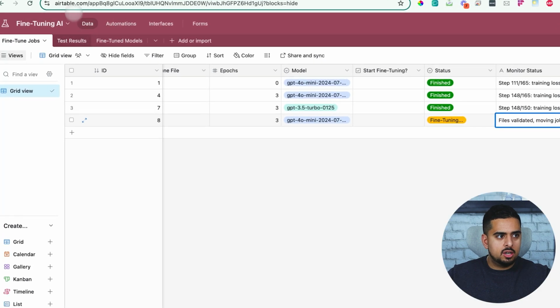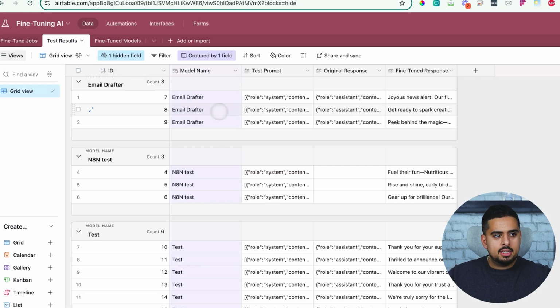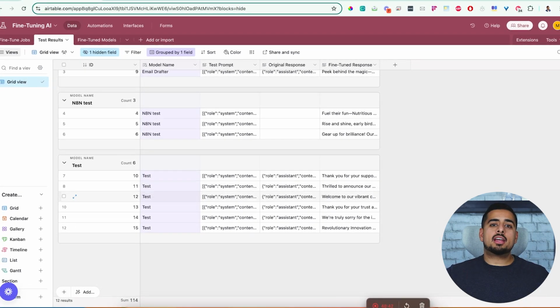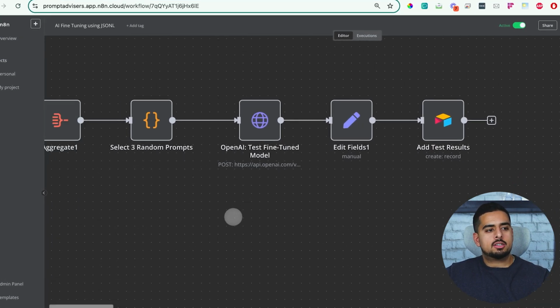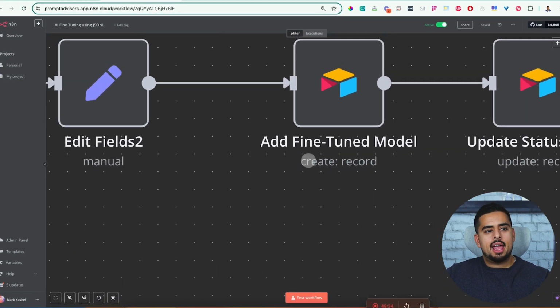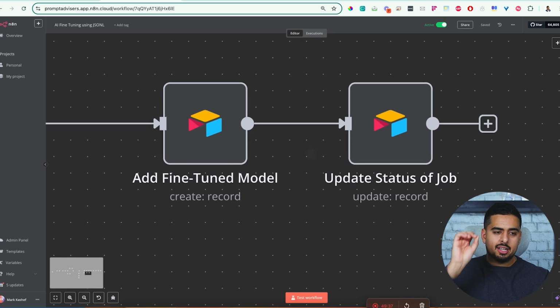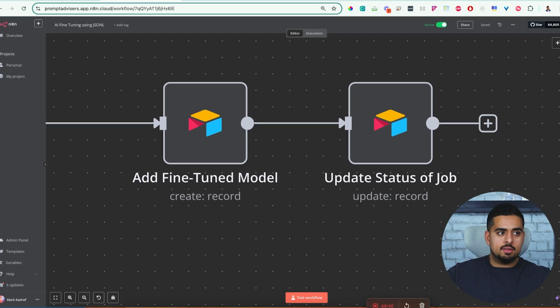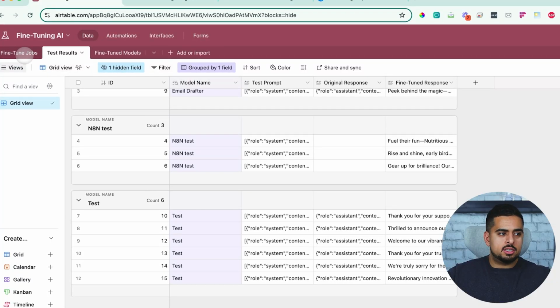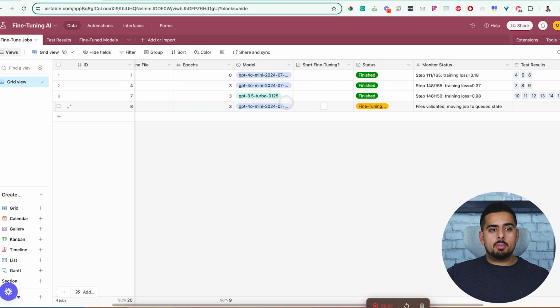So if we go back to this section, we created another part of this base that's keeping track of our different runs. And by the time this is done running, we'll have a brand new test set here where we'll be able to see those examples as well. If we go back to n8n one more time, I'll show you the last component here, which once finished adds the fine-tuned model to that last page to tell us what the ID is, and it updates the status of the job here. What it should look like once it's done running is it should say finished, the name of the model, the monitor status should be pretty much complete, and then you can see here right now in our current phase, the files have been validated, so our JSON's good to go, and it's moving it to queue, meaning it's about to start the fine-tuning process.